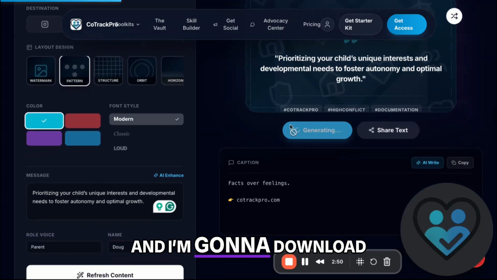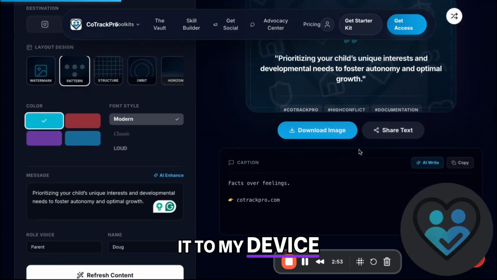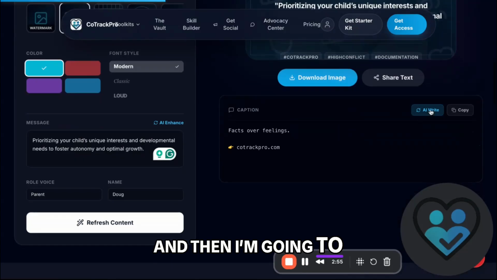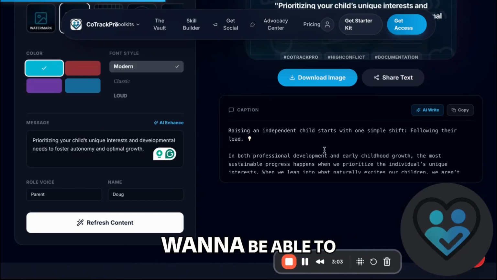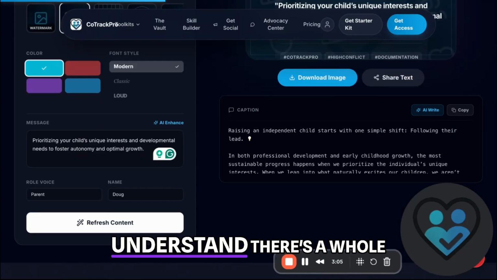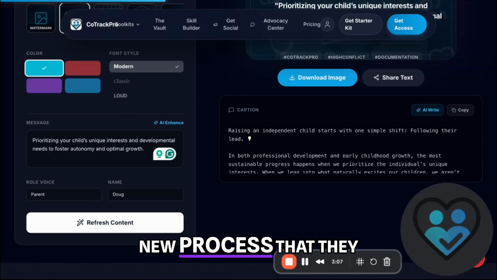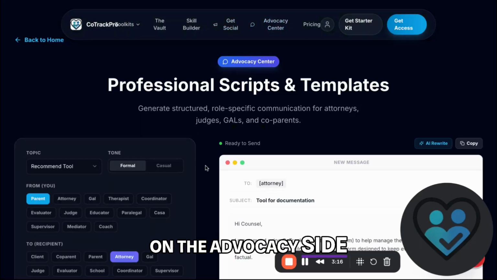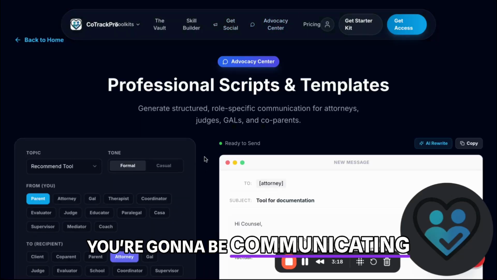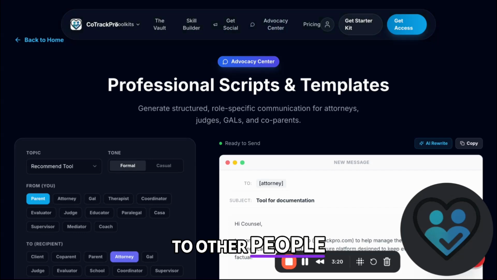I'm going to take that, download it to my device, and then I'm going to help AI write the post that I will then copy and paste and use with that image. So if you're super excited about advocacy and you want to help families at least understand there's a whole new process that they can use that's child-centered and trauma-informed, this is what I would use as the Get Social.